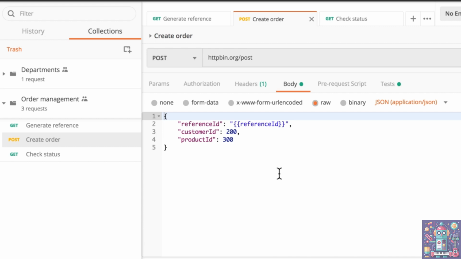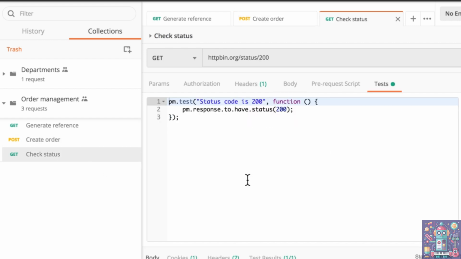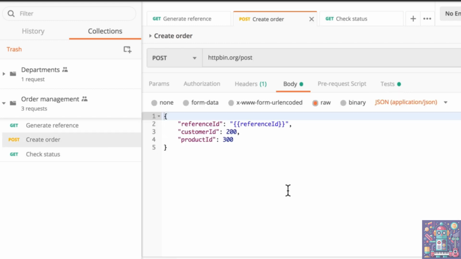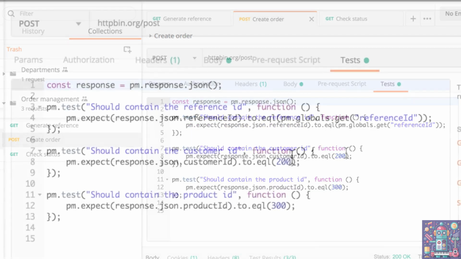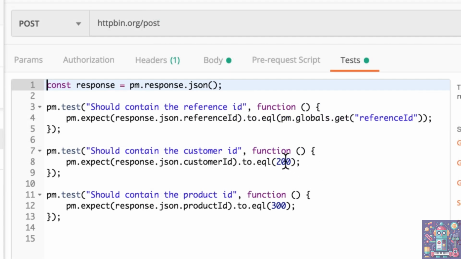What this request is supposed to do is to create an order. It will get some dynamic data from a previous request, so this request needs to run in a specific sequence. Additionally, it would send information like a customer ID and a product ID. And then the third request will simply check a status. So everything is pretty simple. Now, going back to this request in the middle, as you can see here, we have some hard-coded data, and we already have some tests written for that. They're all checking that the customer ID is 200 and the product ID is 300 in this case.